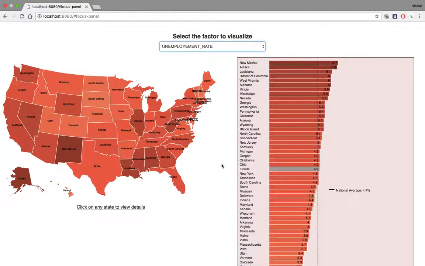A feature which we added here is that when you hover over any state, a tooltip appears which shows you the value of not only the factor which you are visualizing but different factors also. So suppose a state is of your interest and you want to see its value with respect to different factors. You don't need to reload the visualization by selecting the factor. You could simply hover over it and see its value with respect to different factors. And whenever you hover over any state, it gets highlighted in the bar chart, which makes it easier to visualize and compare with different states and the national average.